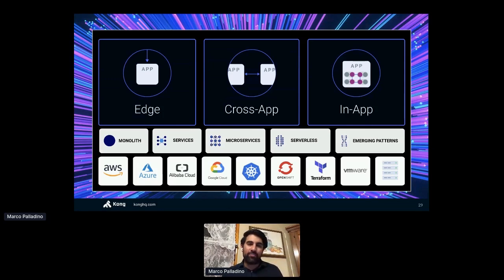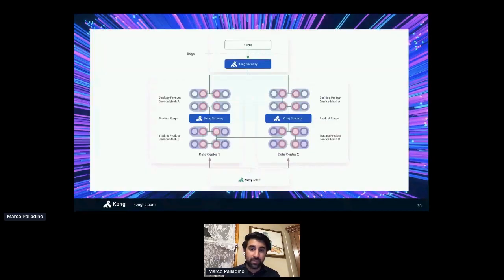Connectivity. And for in-app connectivity, we can use service mesh, and for edge and cross-app connectivity, we can use either edge gateways or internal gateways that are going to be working very nicely with a service mesh, if a service mesh is being used, in order to determine what services we're going to be exposing, either to a client outside of the organization or to another application within the organization.